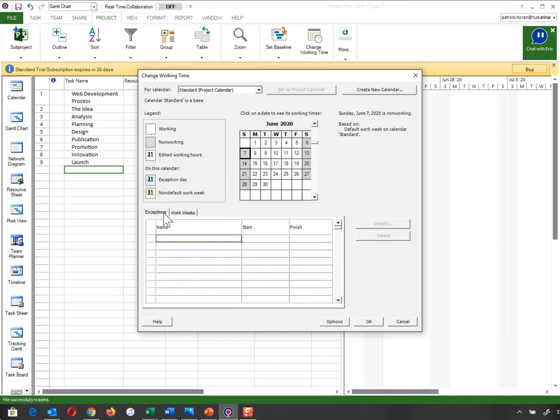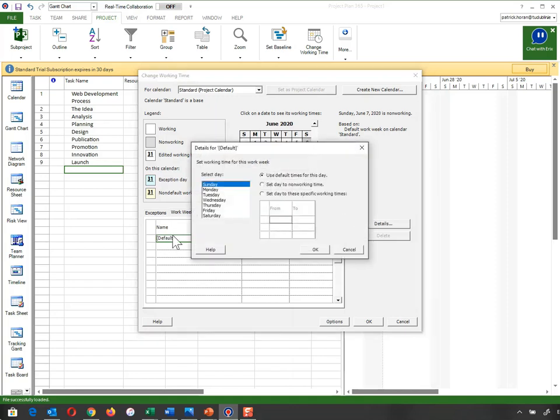So I do that by going into the working week, all right? At the moment, there's 2 little tabs down here, exceptions and working week. So I'm going to go into working week and I'm going to go into the default calendar. I'm going to go Monday, set that to non-working. Wednesday, set that to non-working, and then Friday, set that to non-working. So there's my 3 days that I'm changing to non-working days.